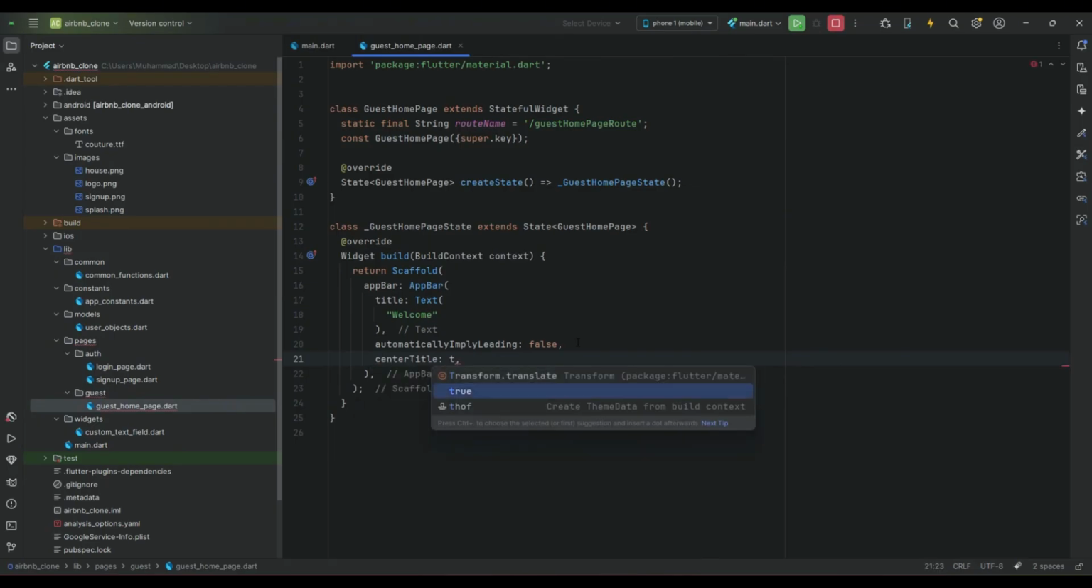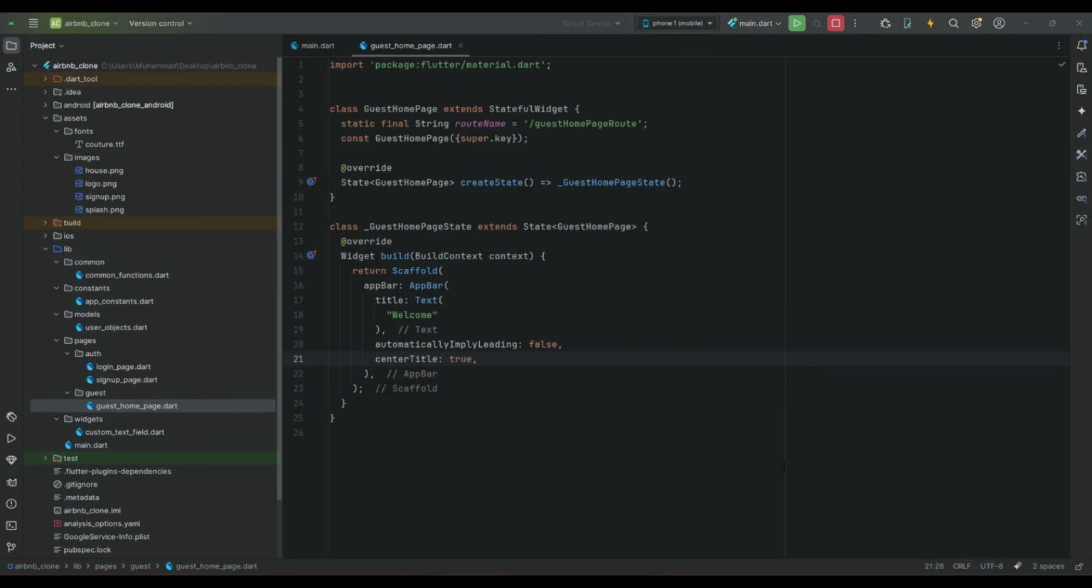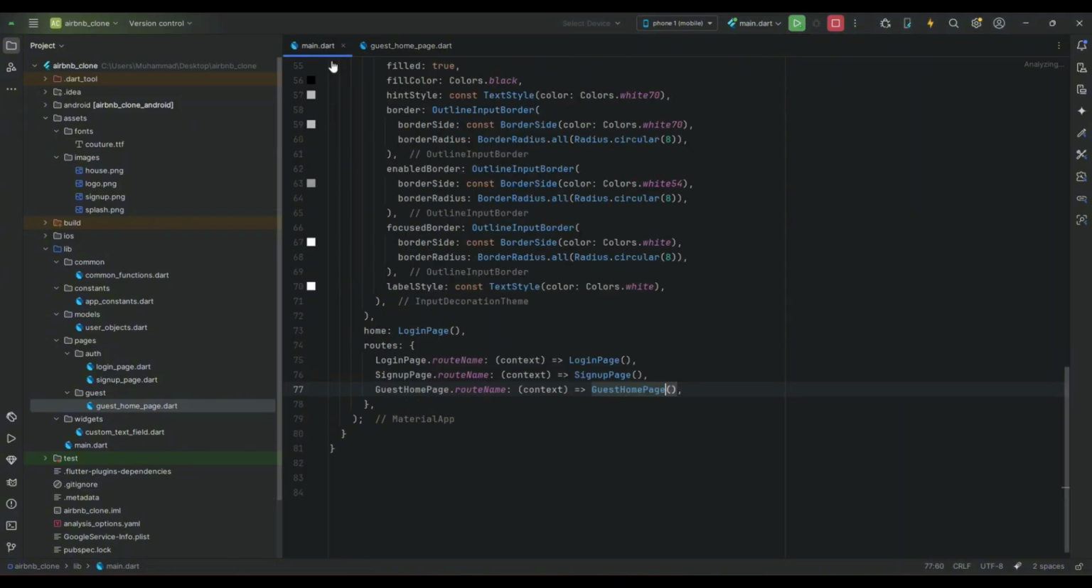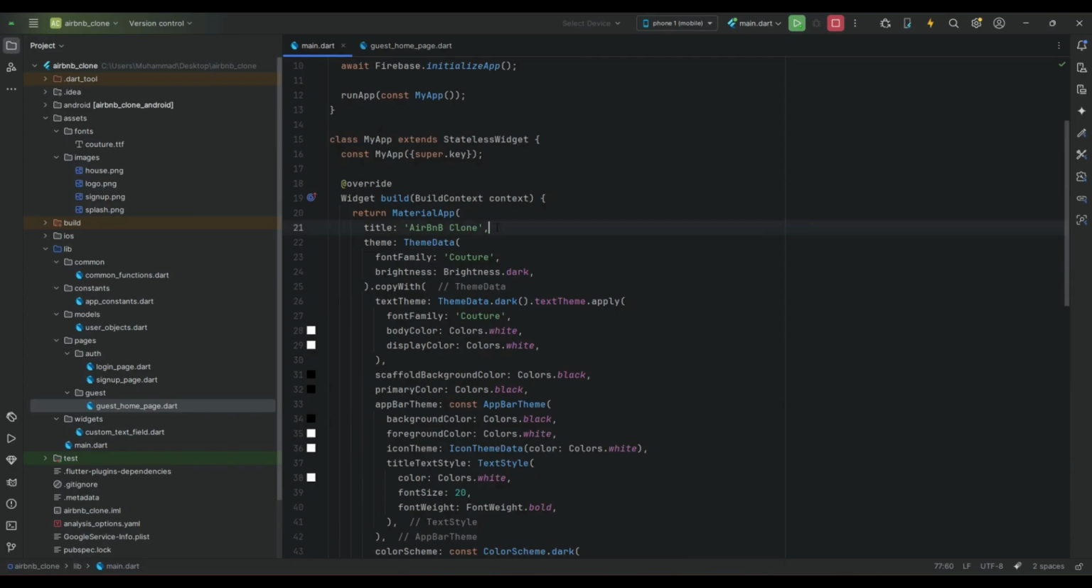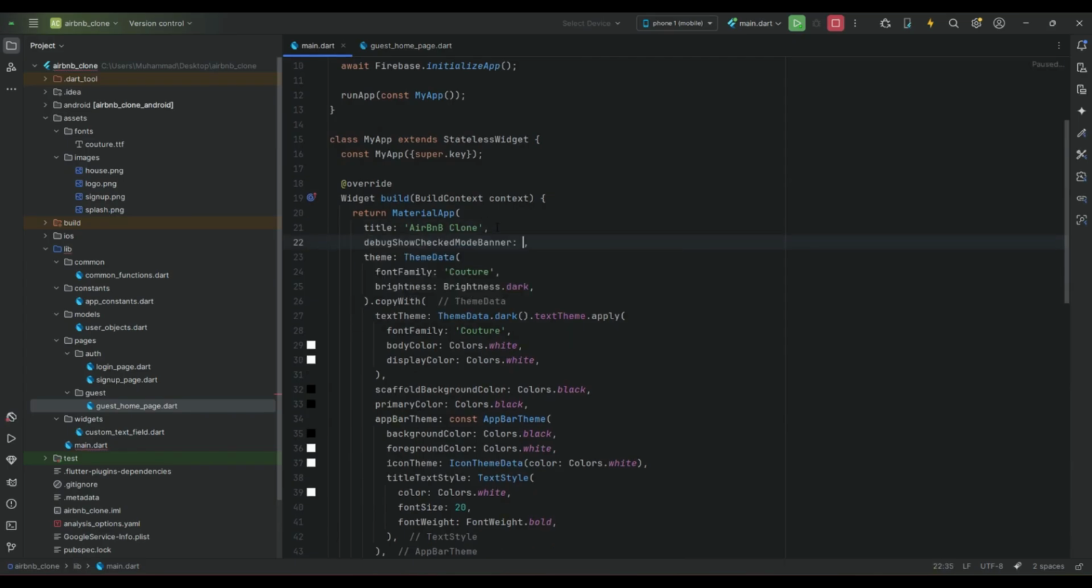Also, we have this banner. Remove this as well. We can do that from here, which is we have a property debug show check mode banner, set this to false.